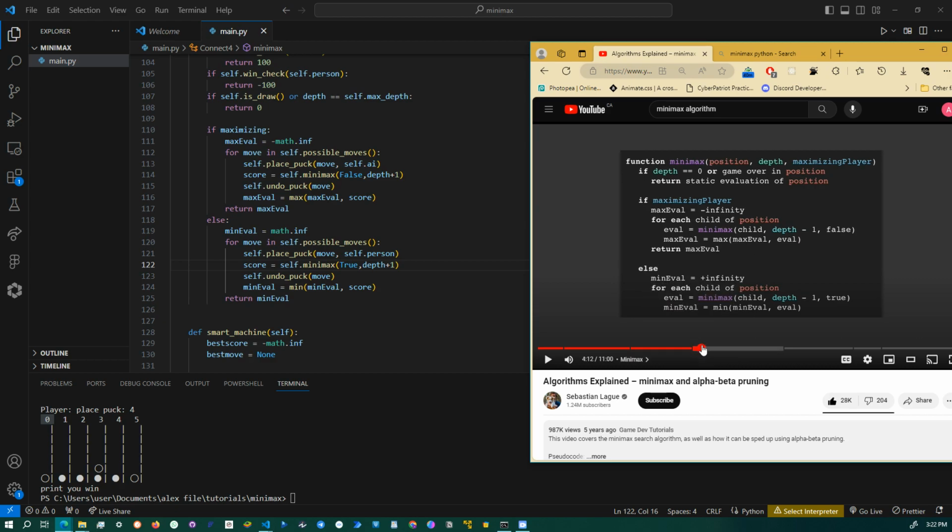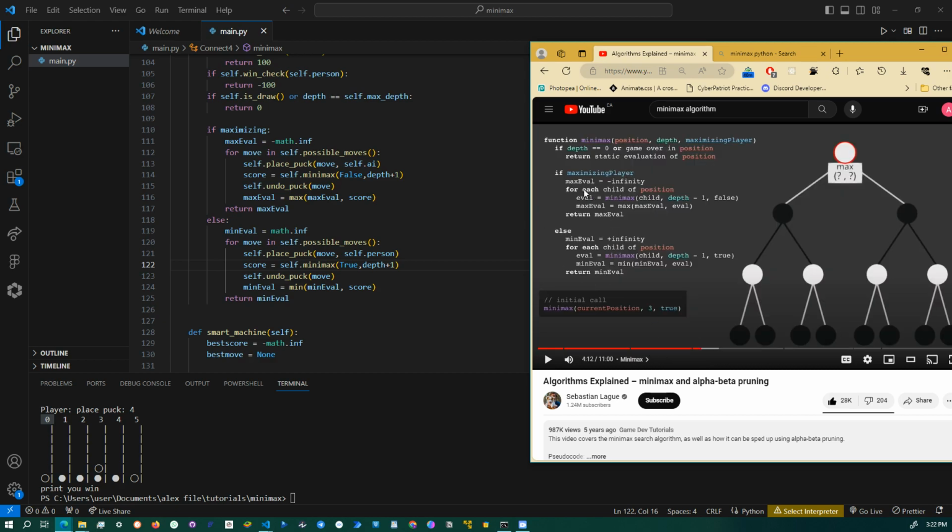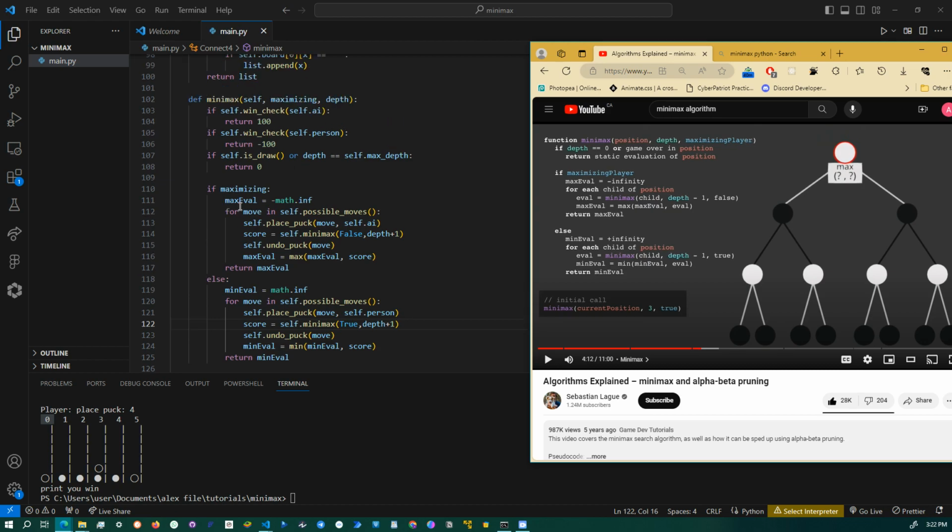In relation to this, this is basically the same function, the minimax. The if statement here just checks and sets the value to 100, negative 100, and 0. You can set this to pretty much whatever you want. I'm pretty sure you can set this to math.inf, negative math.inf, 0. If maximizing player, set max eval to negative math.inf. For loop, for all the child in the position sets everything.